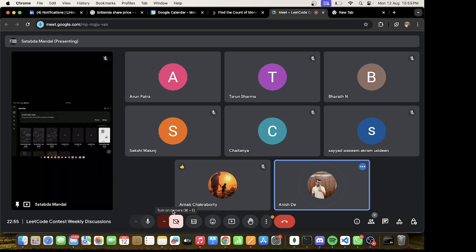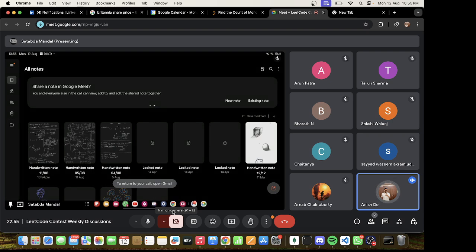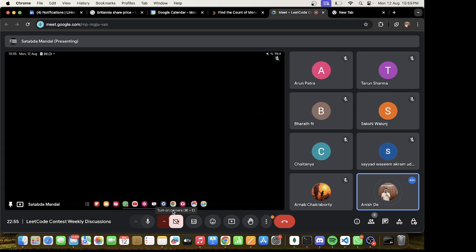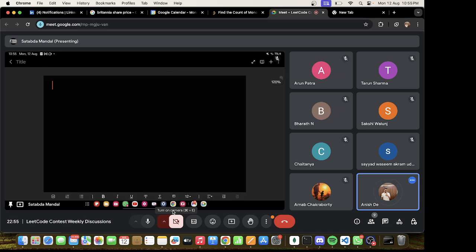So I would just quickly tell what you need to do in the second one, for people who haven't understood. Okay, so let's say you have a tree.